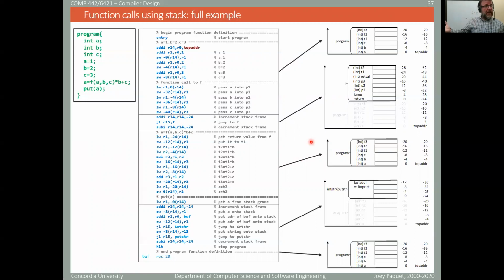However, if you're using tags, then it's much less problematic to debug if it's actually your code, the generated code, that is not working. Okay, so here I had only the program function. Here I'm about to call this F function. Before I call F function, I increase my R14 by 24. Remember why I'm using minus?